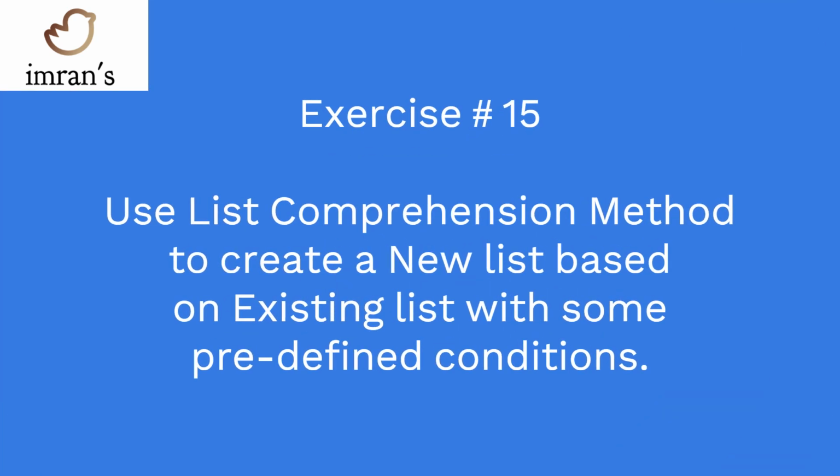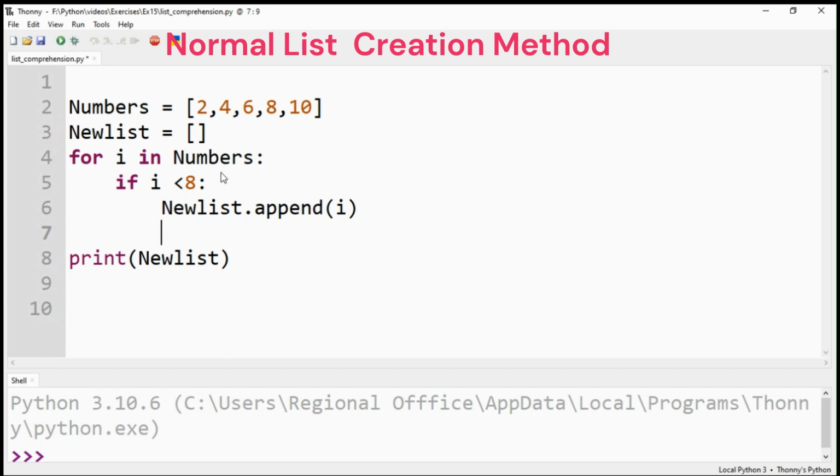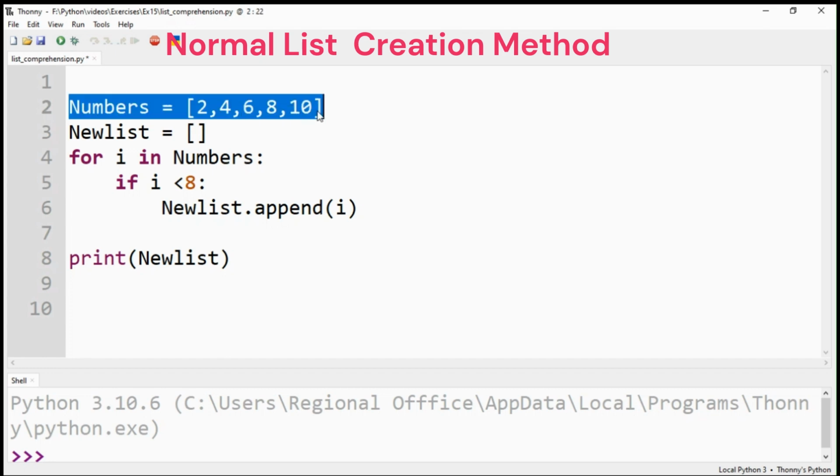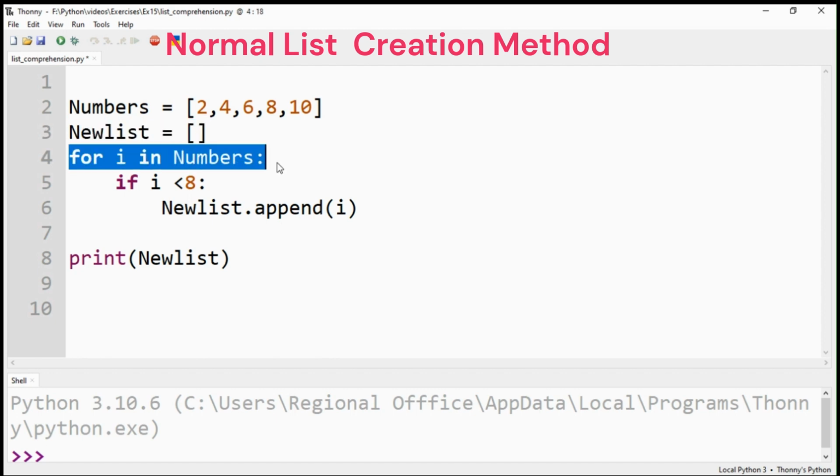Exercise number 15. Use list comprehension method to create a new list based on an existing list, with some predefined conditions. Before discussing the list comprehension method for list creation, I would like to show you the normal way of making a new list from an existing one.